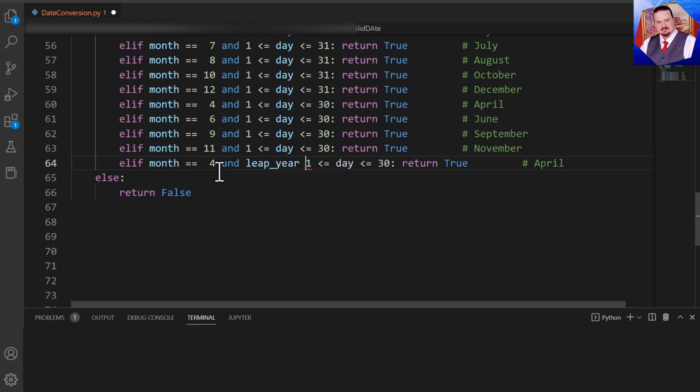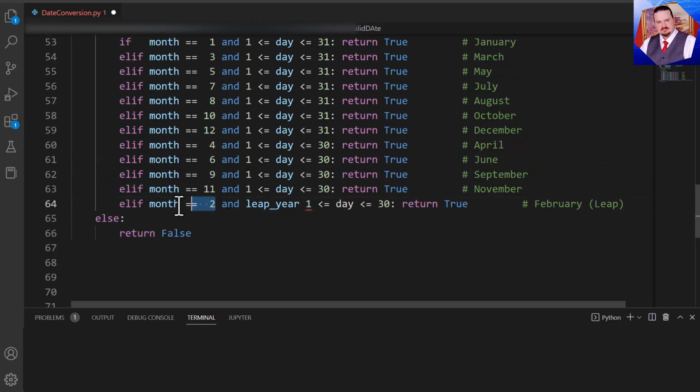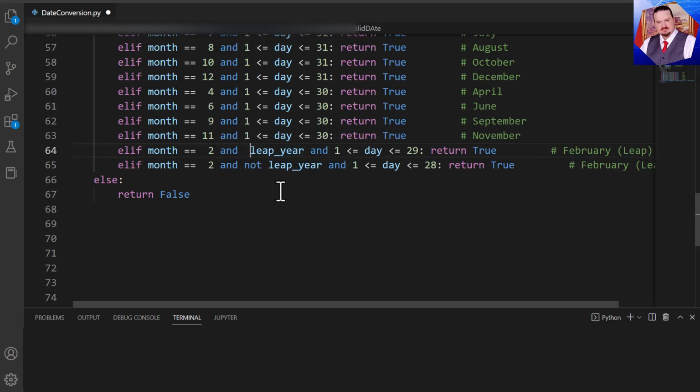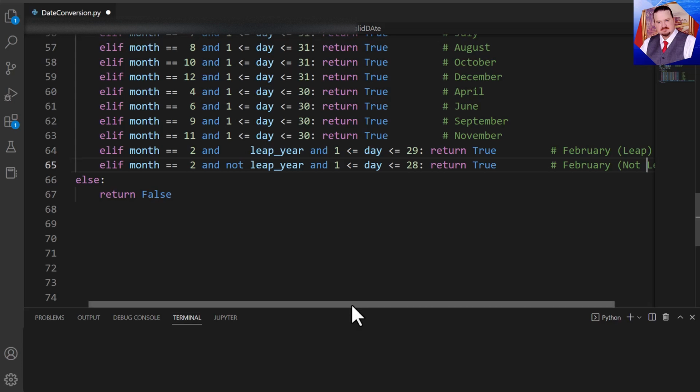So if, let's put here February, change my comment. This is February leap year, we'll call it leap. Let's see what happens. If the month is February and it's a leap year, and the days are between 1 and not 30, but 29, then this would be correct. We'll return a true. And what's the opposite of leap year? Not a leap year. If you're not a leap year, the highest you can go would be 28. Let's skip this over so it reads a little better, and we'll call this February not a leap year. Let's scroll over to see how the comment reads.